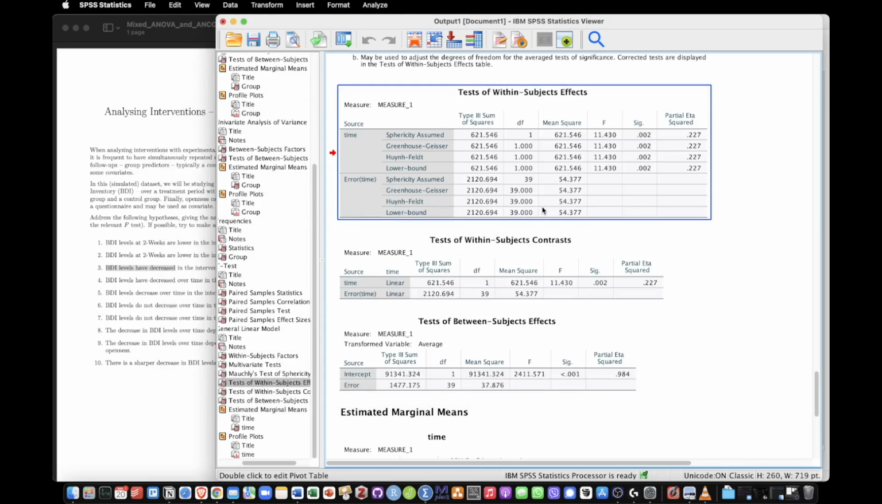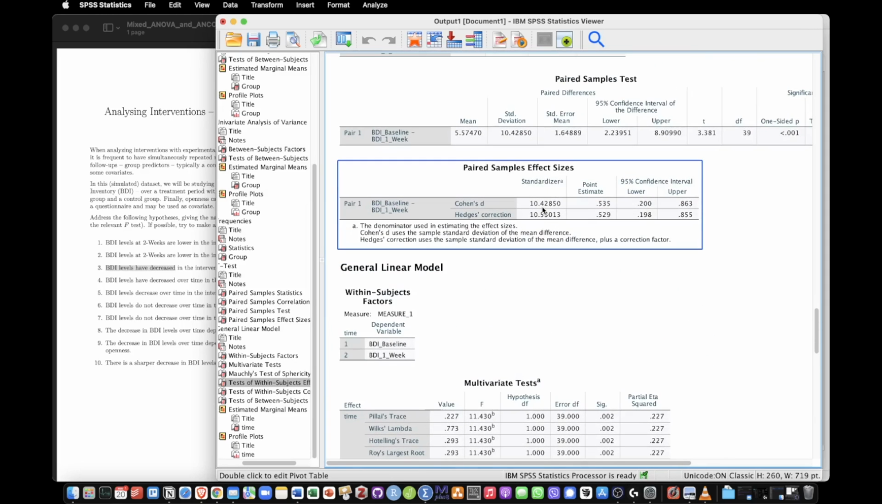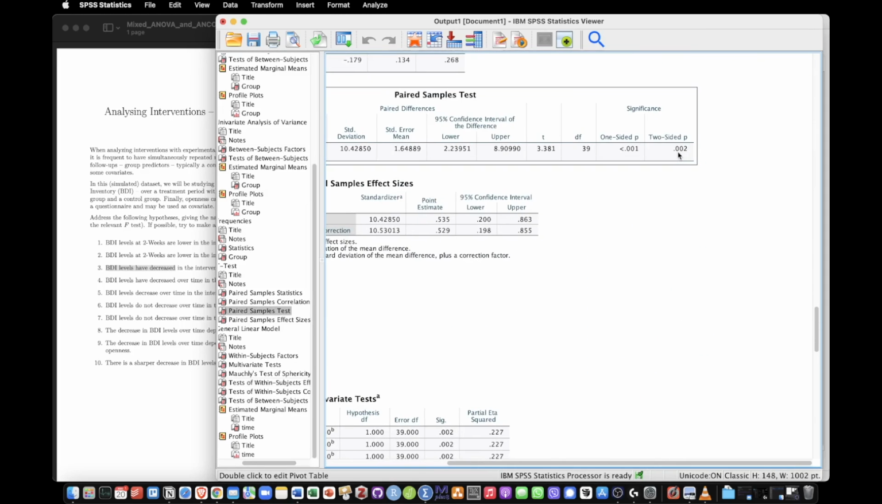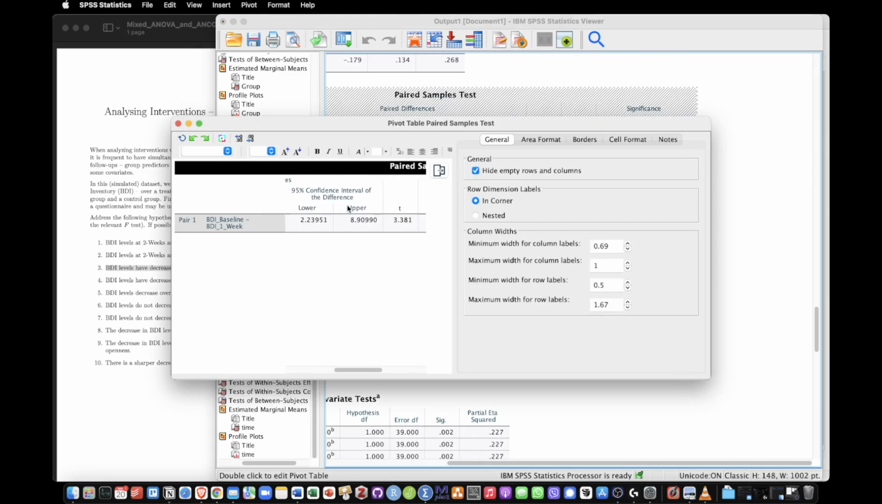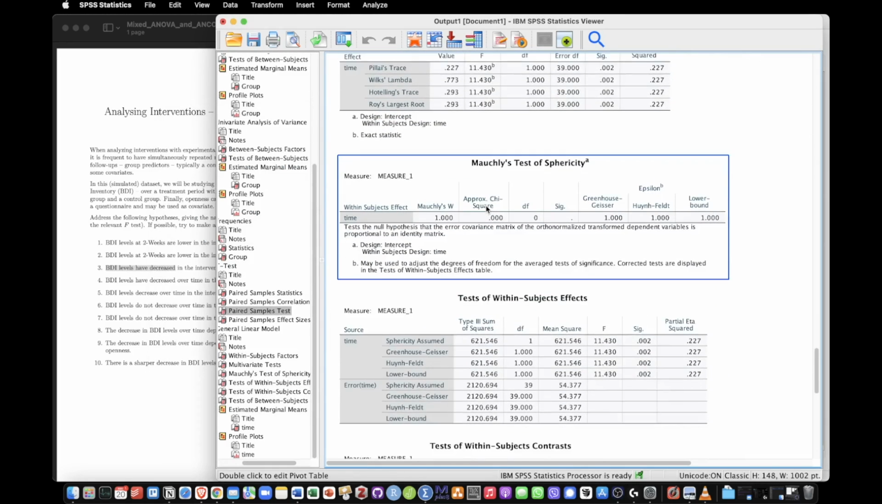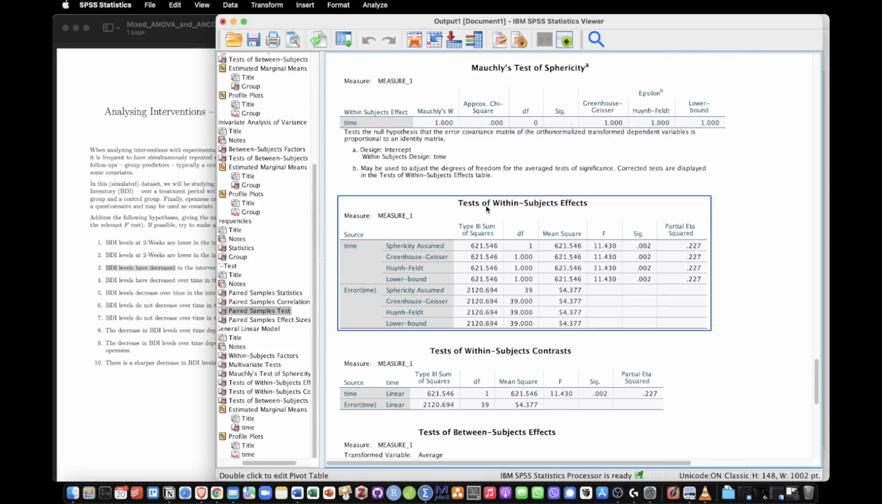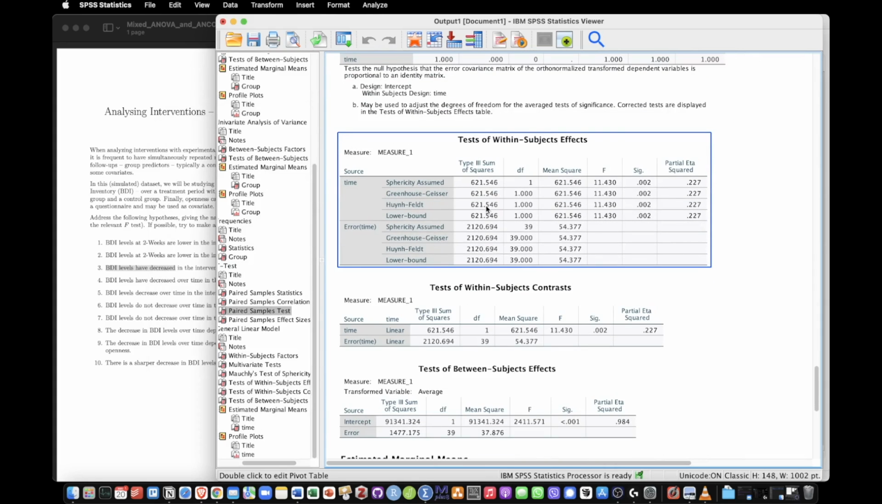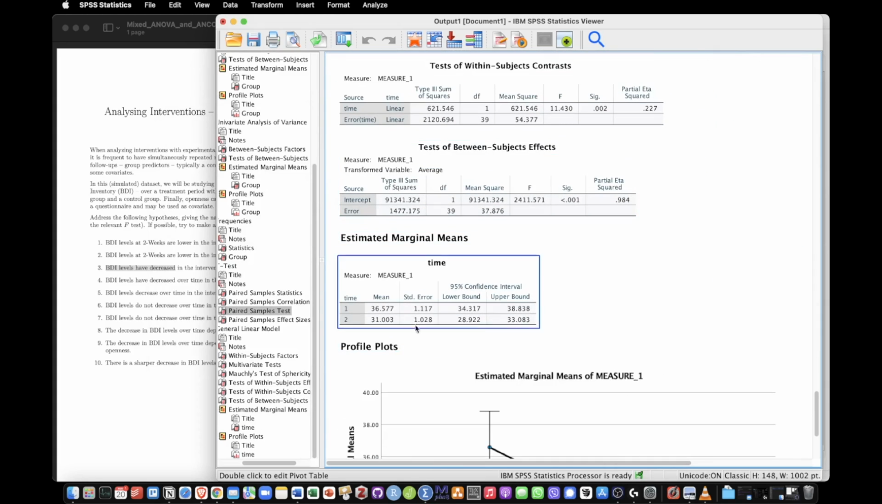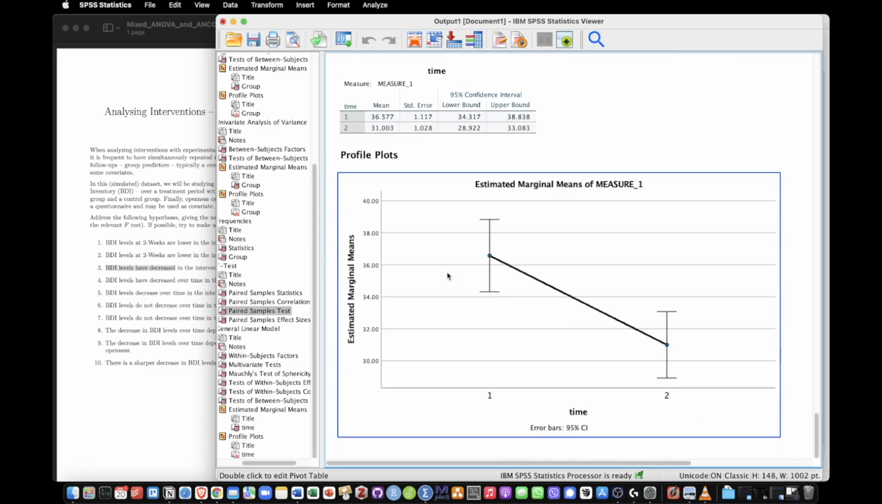16,001,653 should be the same as this one over here, right here. Okay, perfect. And what's nice about using the repeated measures menu is we can get other things, especially estimated marginal means with the means and their confidence intervals. And we also have them in a plot over here, which is nice for publications.